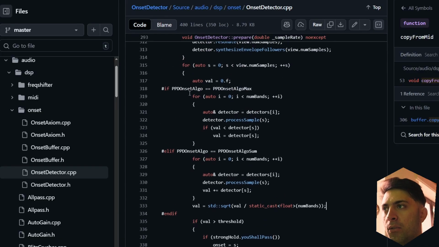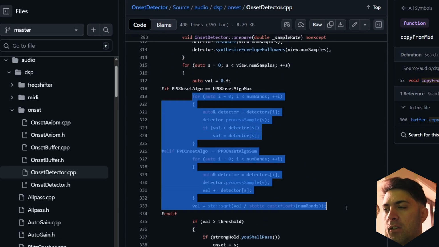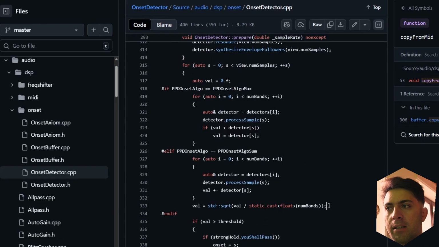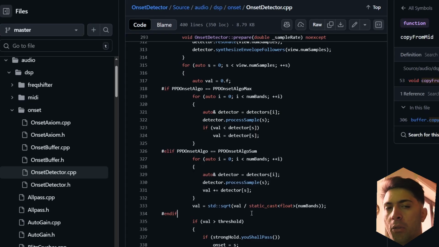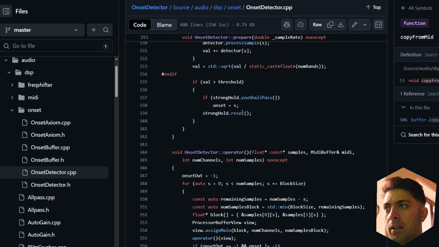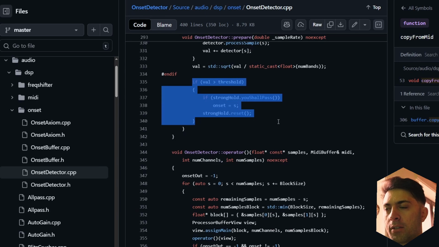So these are just 2 different approaches to detect onsets when you have multiple bands, and I found the second one to work better, but I'm not sure. I'm not very methodical about that. It's just how I felt. So you are very open to also activate this one again and see what kind of benefits that has. And yeah, at the end, some code for the stronghold thingy.